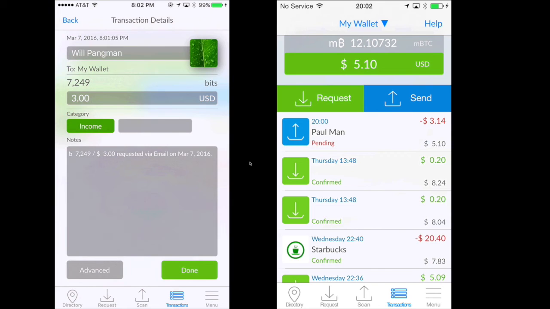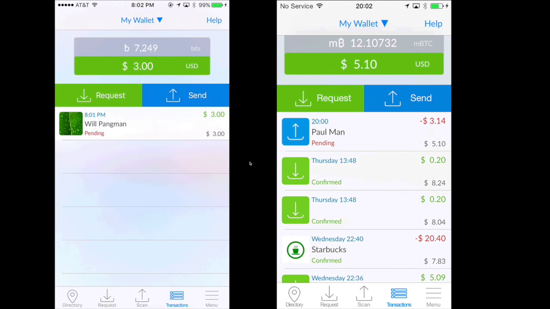This is a very powerful and unique thing. It makes it super easy to track where money's coming from, especially if it's a remote request. I can hit done, and there you go. There's the first transaction going into this specific wallet, all nicely tagged. It even has an icon because I happen to have Will in my address book, and I have a photo associated with his entry.